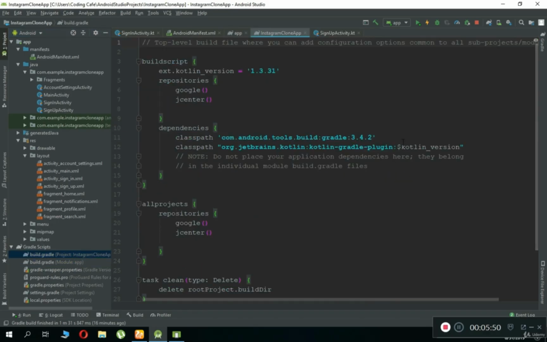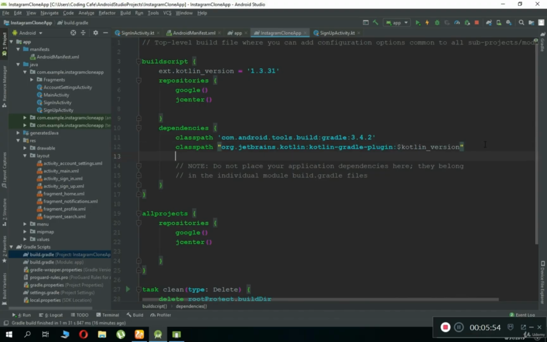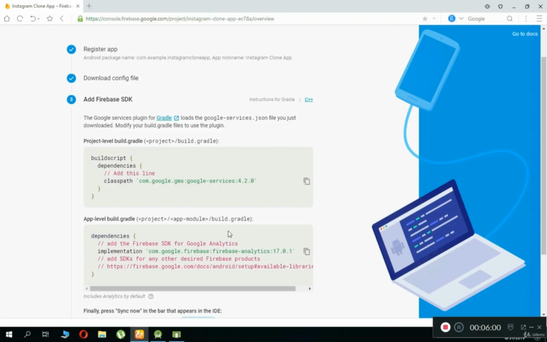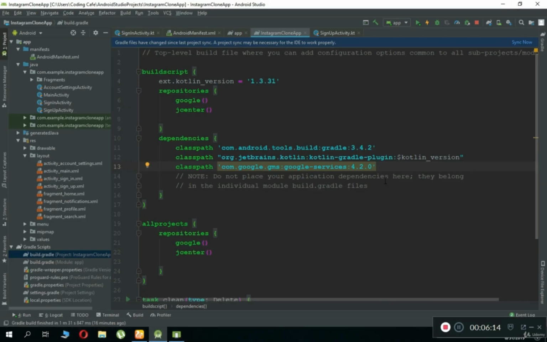Come here, and here we have to paste that dependency. It is classpath from Google Services 4.0, the current version at the time when I'm recording this video. So maybe when you watch this video after 1 or 2 years, inshallah, the version might be different at that time. So don't worry about that. Just paste that dependency here.